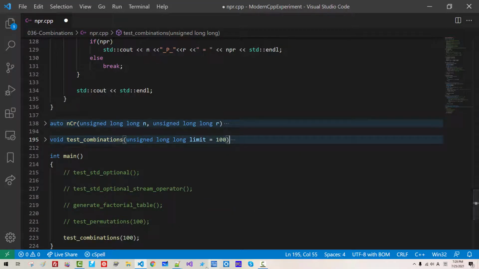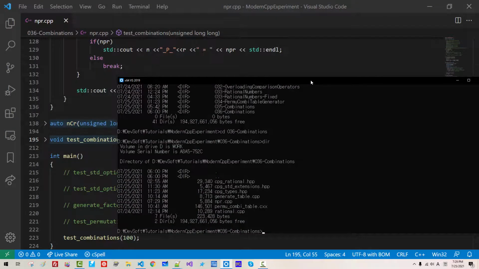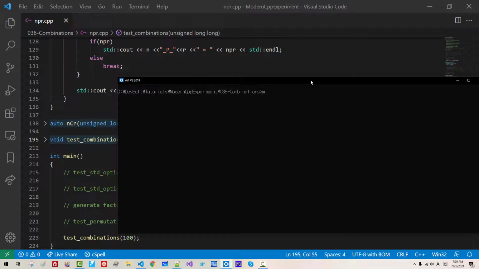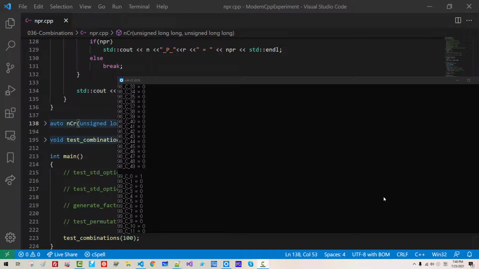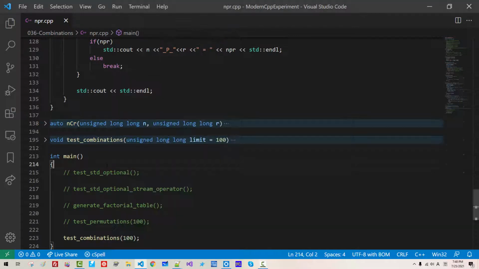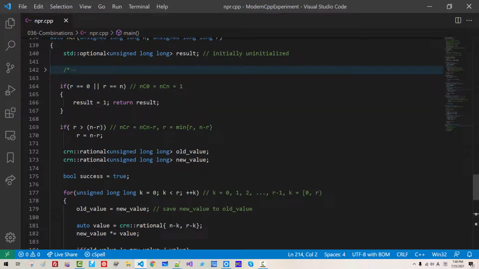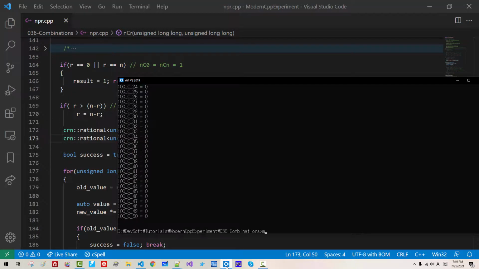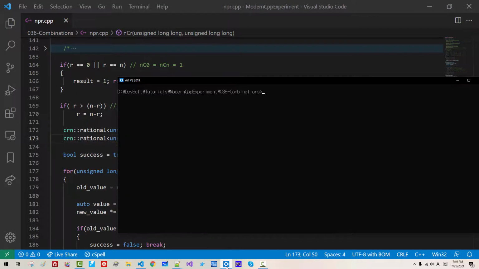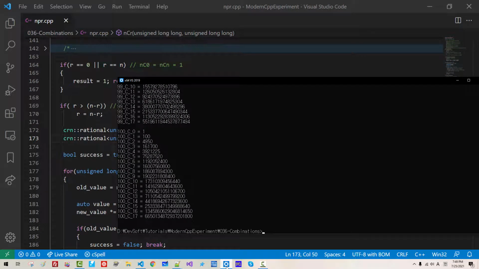Now in the command prompt, cl /EHsc /std:c++latest npr.cpp /Fe:m.exe, hit enter. Something is wrong. Every element is 0. It means I failed to initialize. The default value for new value should be 1. We build again. Now it seems to be working properly.